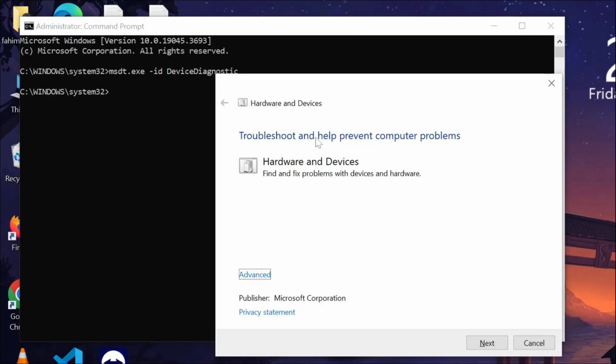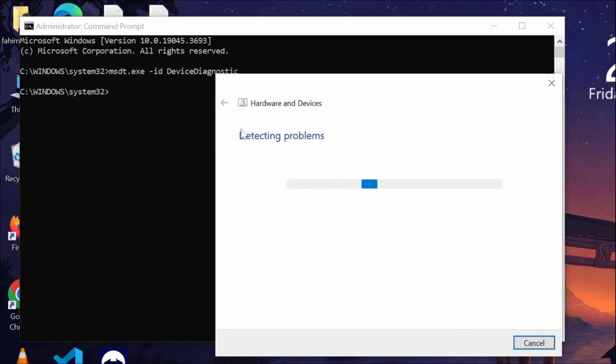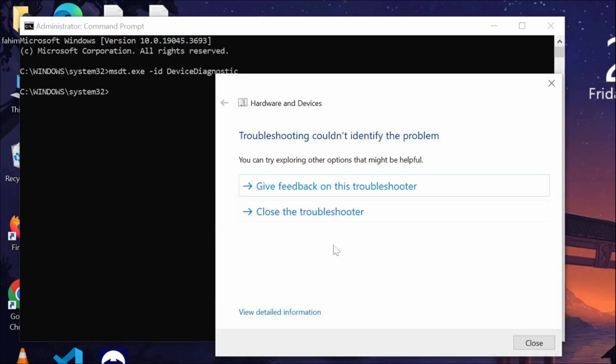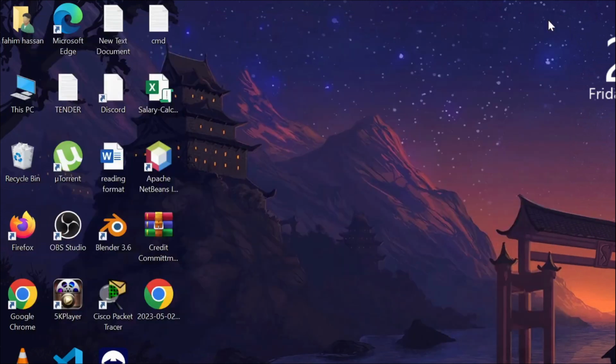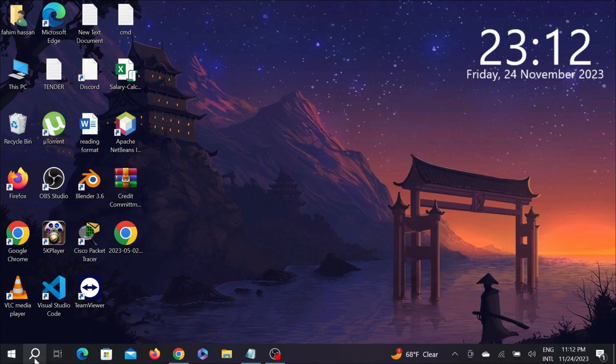As you can see, it says troubleshoot and prevent computer problems, and select next here. And as you can see, it is detecting the problems. It will take a few seconds to detect and solve them. You have to wait for it. And after the scanning is finished, just close the window and restart your PC and check if the problem is solved or not.